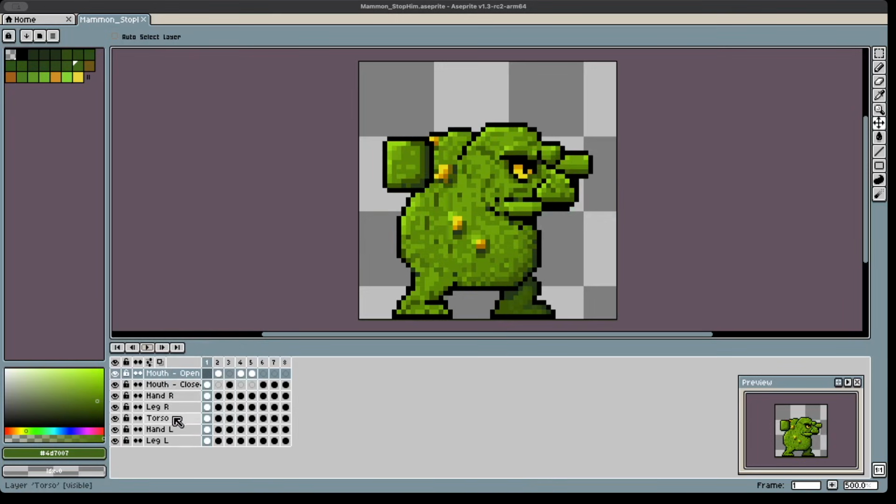You can see it all labeled out here. There's two heads, one with the mouth open, one with the mouth closed. The right hand, the left hand is right here. The leg, the right leg, the torso, and the left leg.